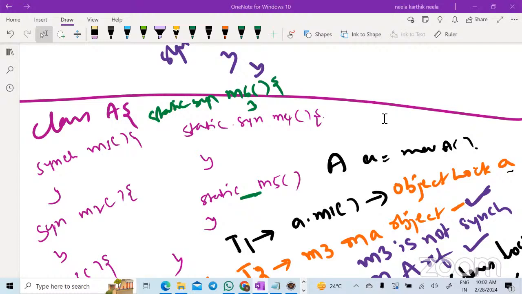But if there is a synchronized keyword, then you need to look at whether it is a class lock or an object lock, static method or instance method, etc., and then answer. Yeah, KK Rao.